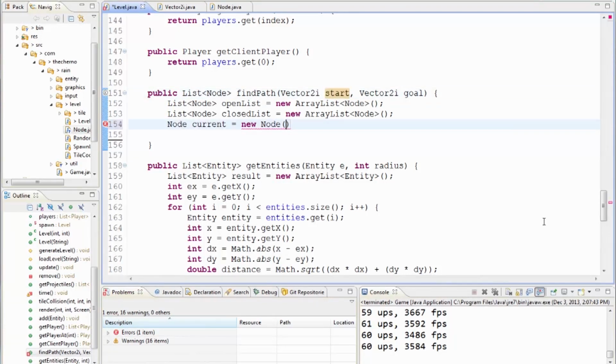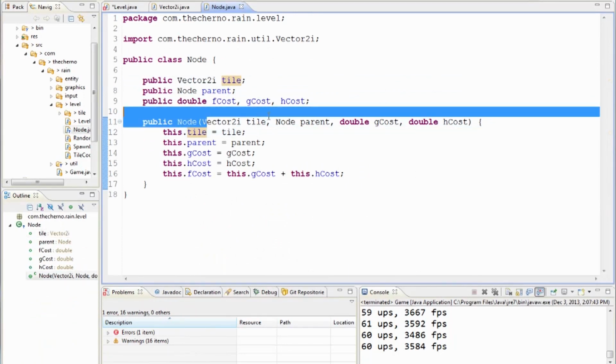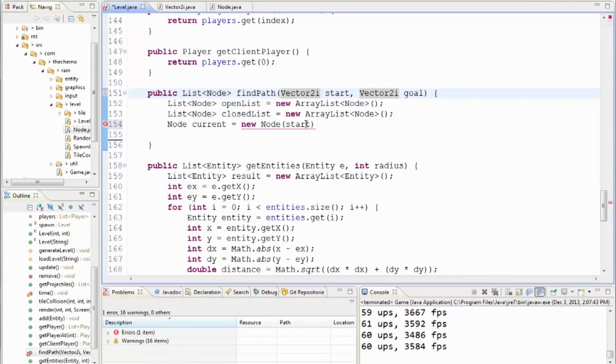So we'll make a new node with the vector here being start. If we go back to our node, you can see that our first parameter here is a vector. We also need a parent. Now, because this is the beginning, the start, there is no parent. So we'll simply set that equal to null. Very, very simple stuff. Nothing fancy here. What else do we need?